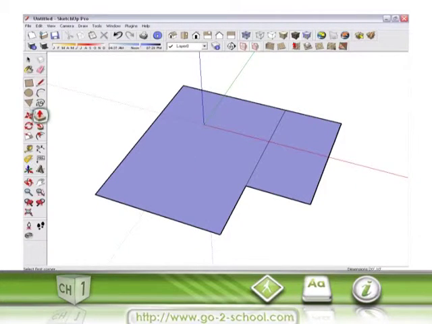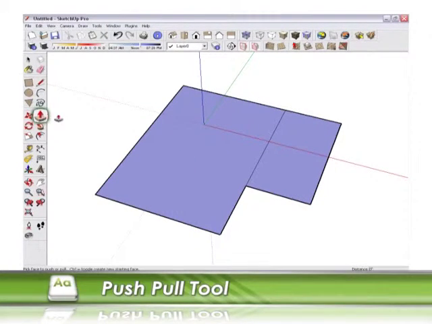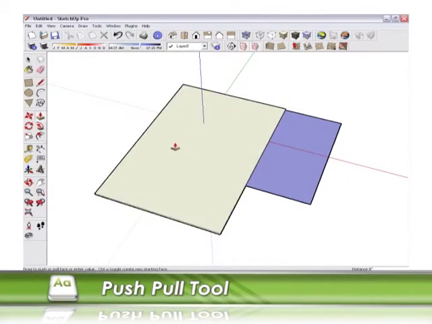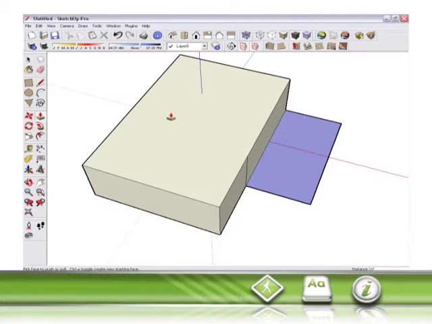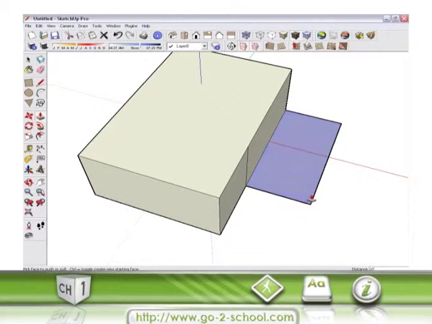Now we want to take the push-pull tool. With the push-pull tool, we can come over to that first rectangle. Again, click and release the mouse button to start push-pulling that rectangle up, and click again to set it down. We can type a dimension in for this. We could type in 10 feet and hit enter to pull that surface up 10 feet.